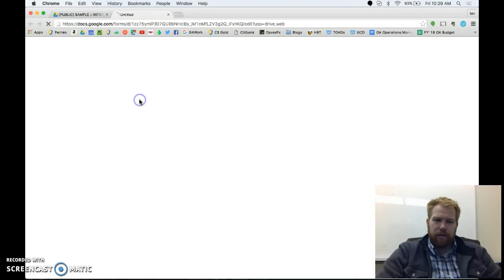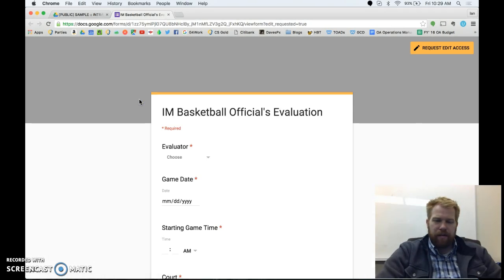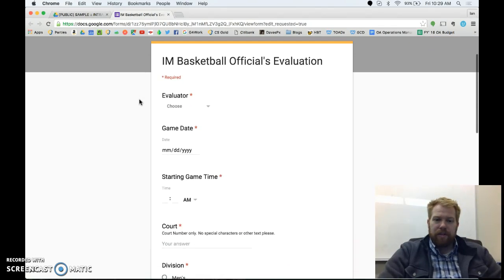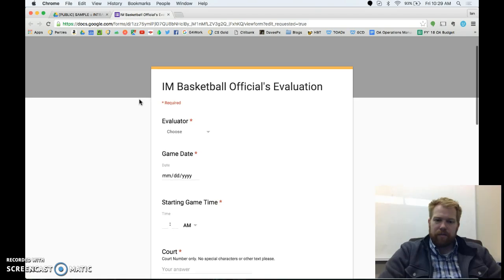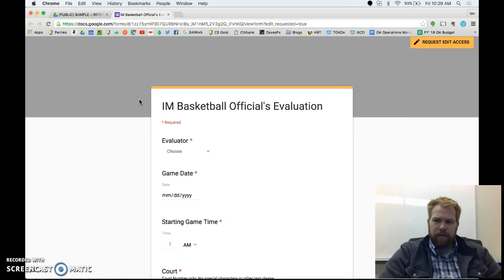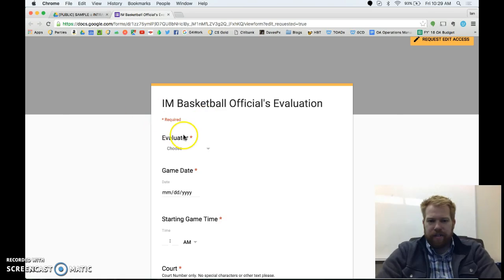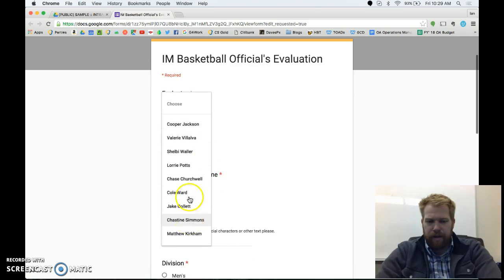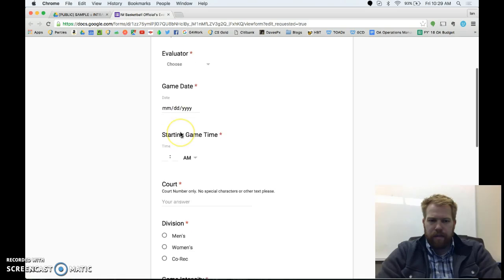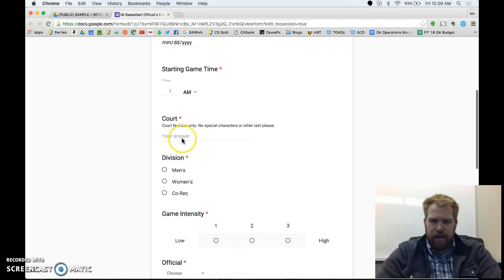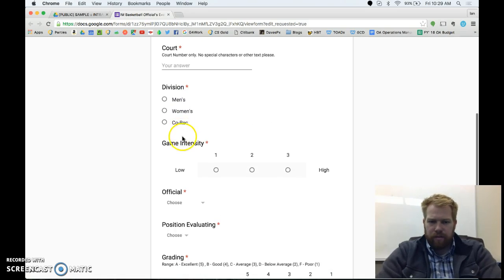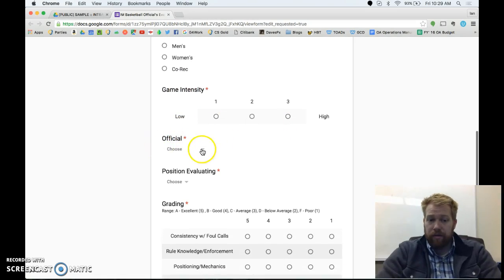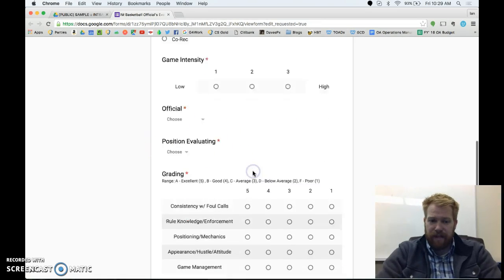So we'll go ahead and show you the basketball evaluation form. It's really simple. You can spice this up if you like to. This is really just trying to get this tool in your hands as quickly as possible. You can see here you would choose from an evaluator, who you are when you're evaluating. You'd select your name, put in the game date, game time, court, division, intensity level. You would select the official that you're evaluating.